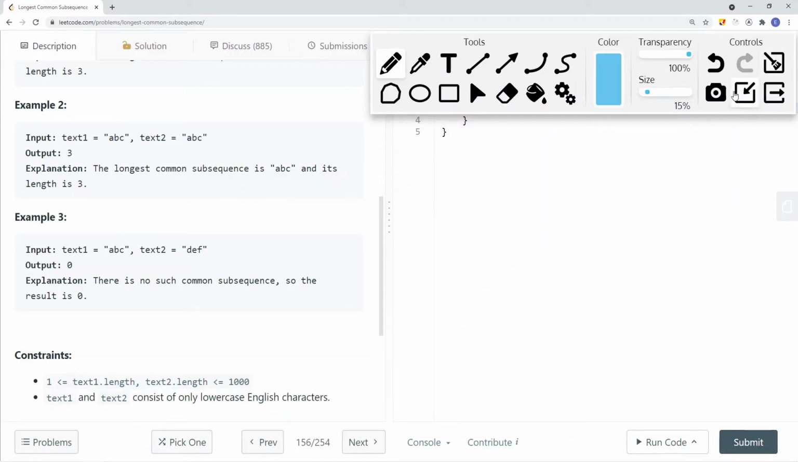So how can we solve this problem? One way is a brute force approach. The brute force approach is that we try to get each and every single combination. If I have ABC, I want to get each and every single subsequence, and try to see if that subsequence is contained in the other string. But this will give us a time complexity of exponential, so this is not the most optimal solution.